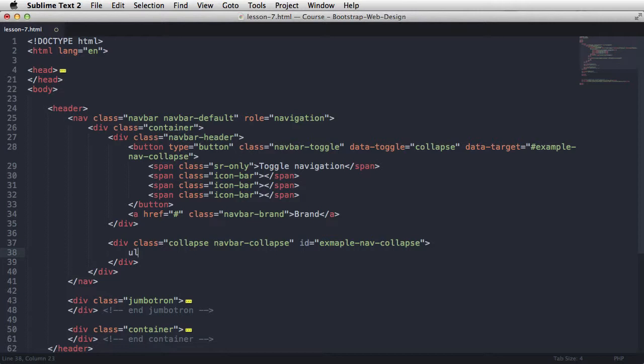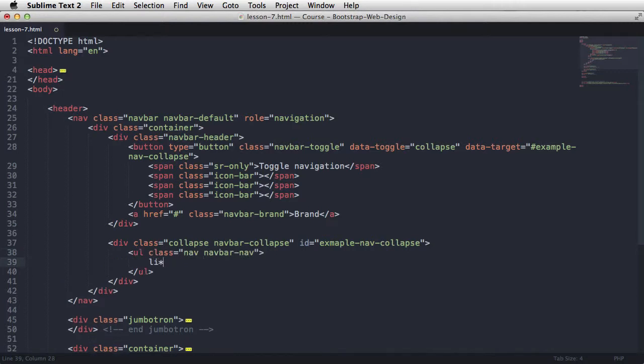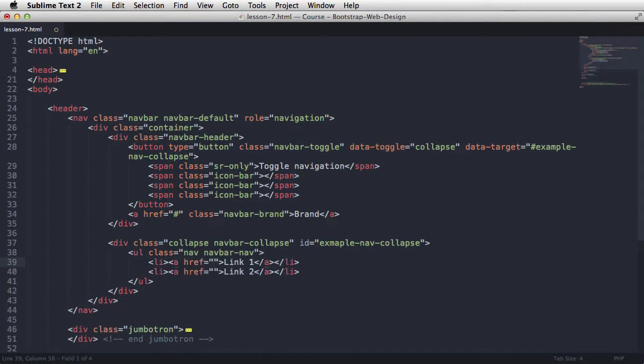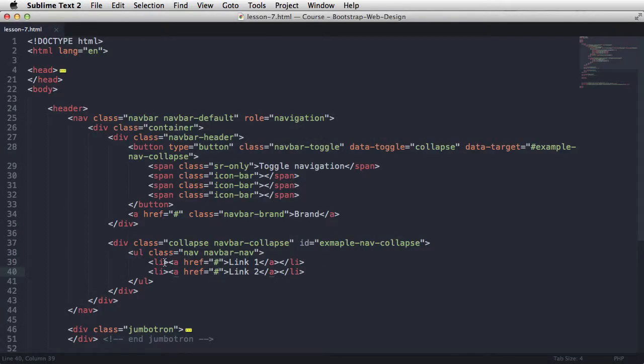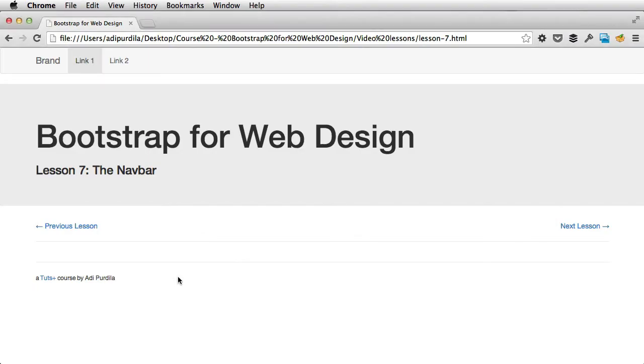I'm going to say ul with a class of nav and navbar-nav, and I'm going to put list item times 2 with 2 links. That's going to say link number. And there it is. Link 1, link 2. If you want to add an active class to a specific link, simply add it to its parent list item, like this.